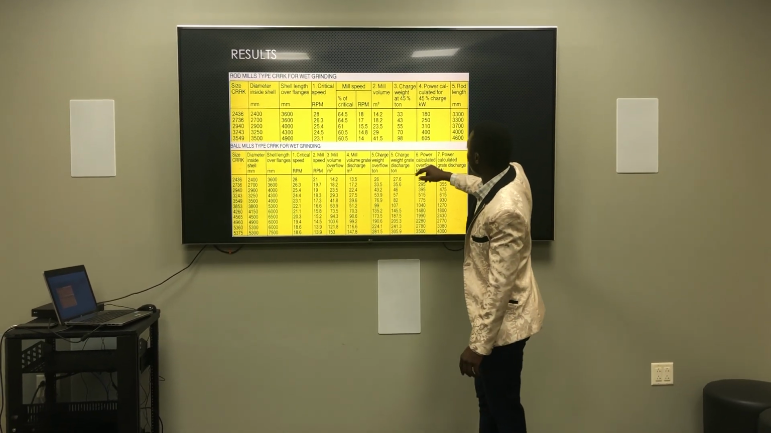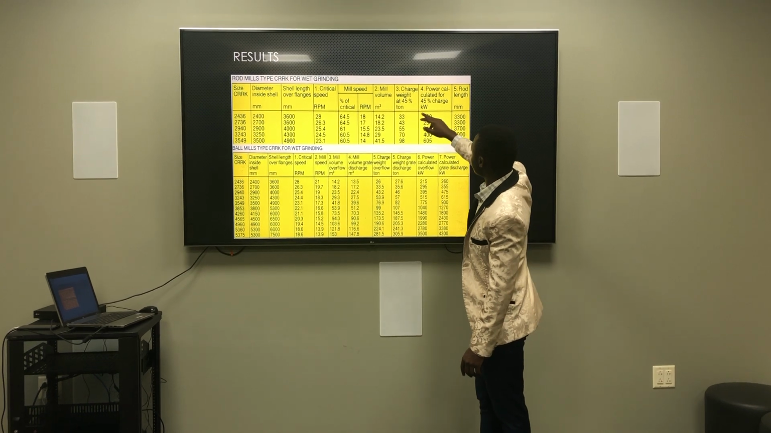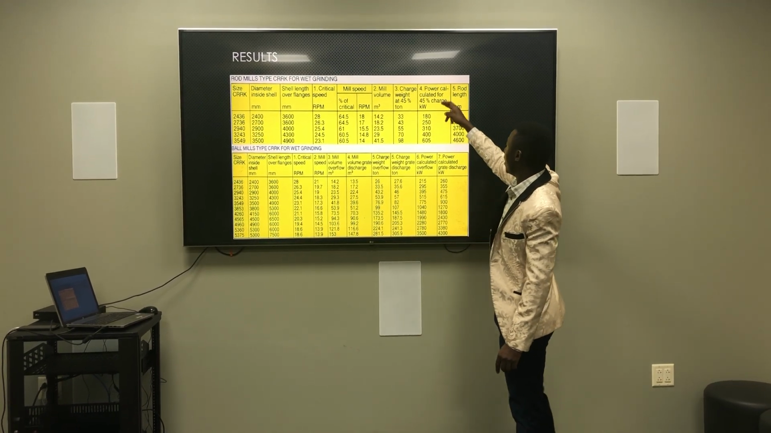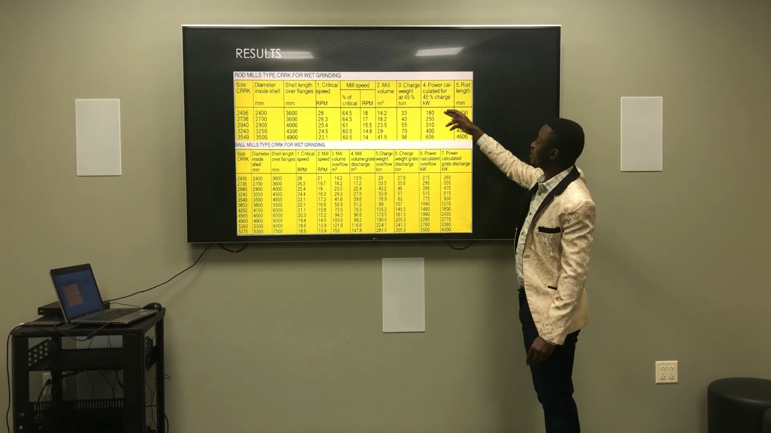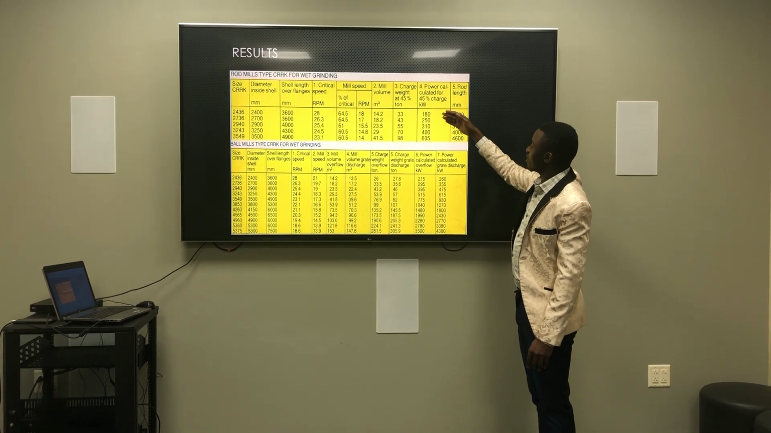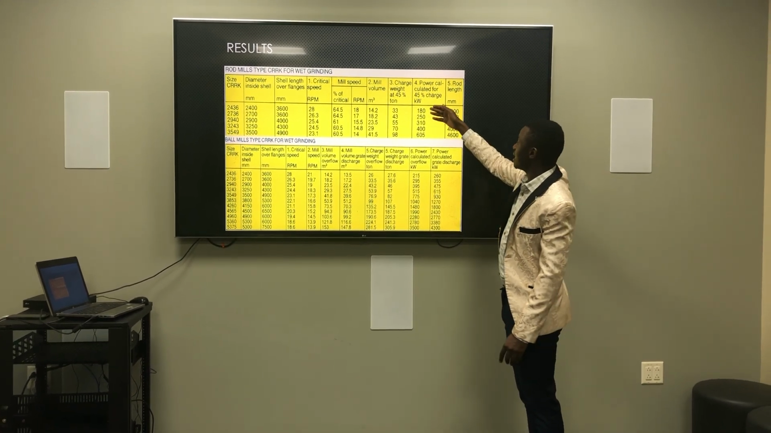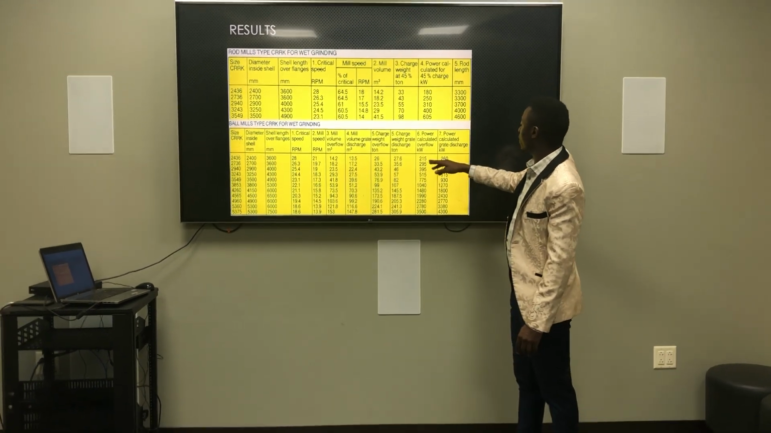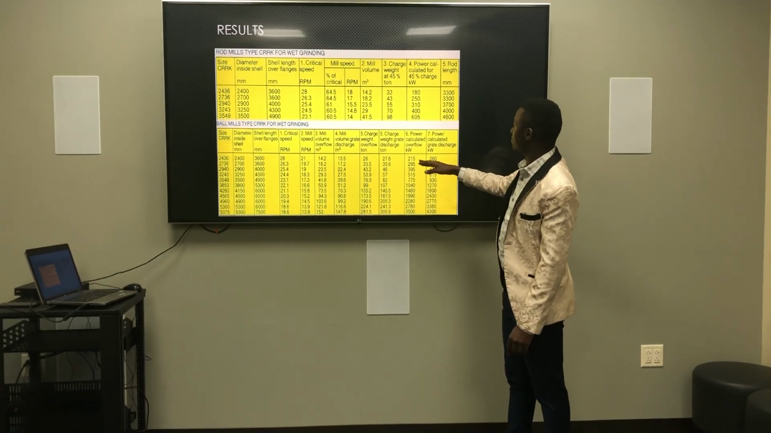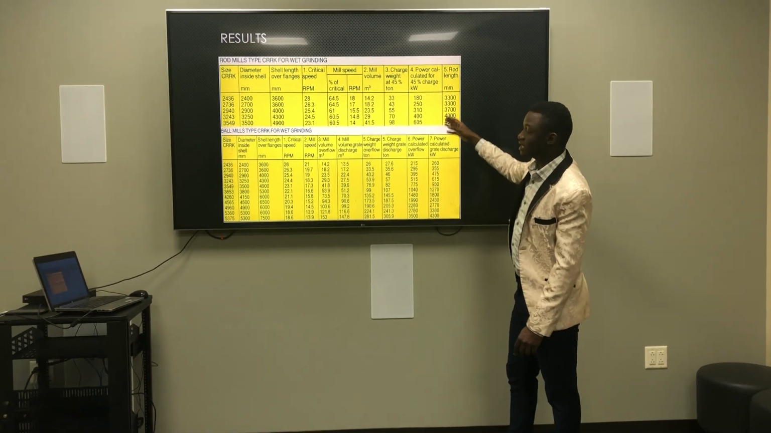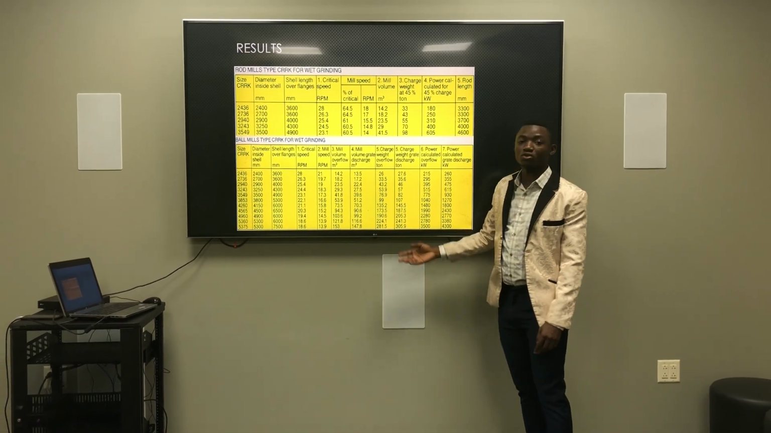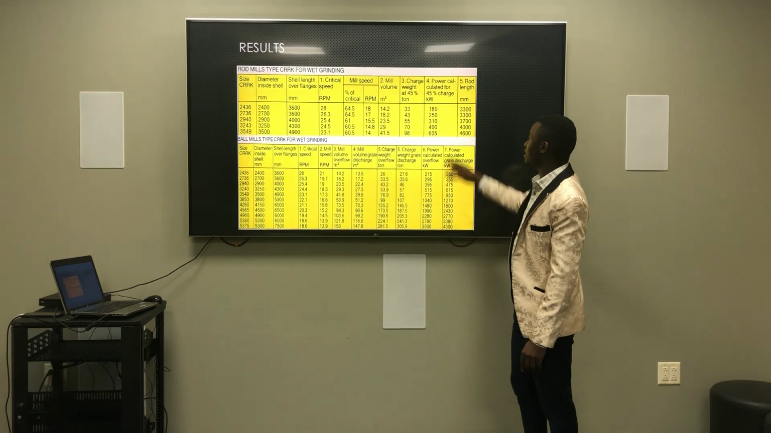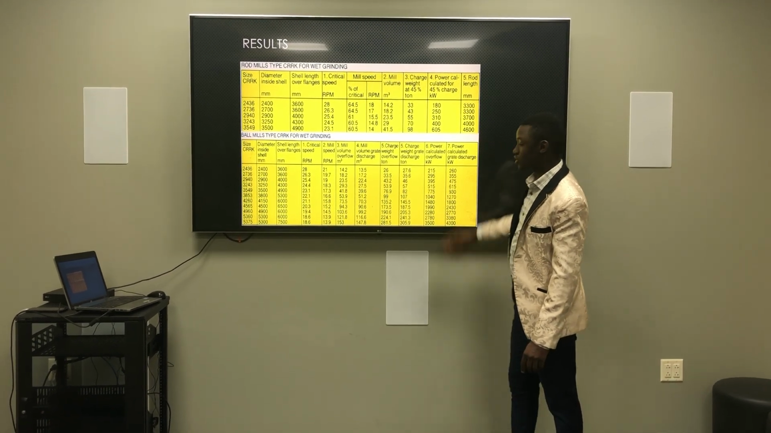We also have the power. The process is now drawing less power as compared to the 215 kilowatts that they usually draw. So this is just a way to show that if we control this system, we can actually save on the power and reduce the downtime.